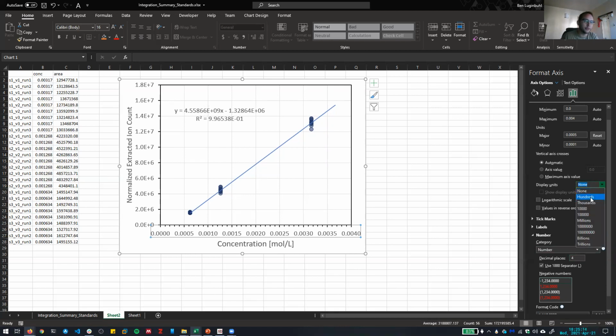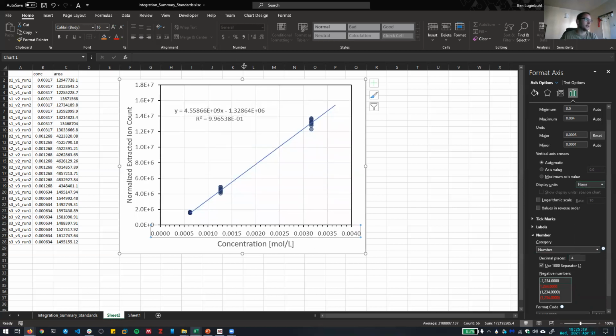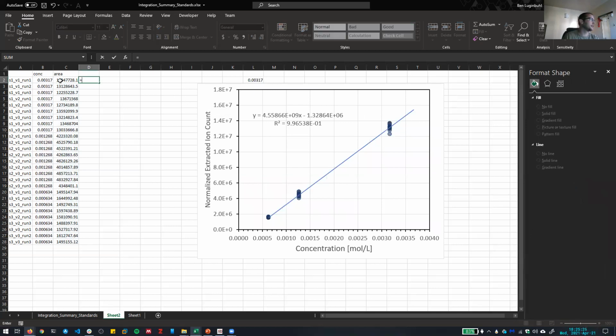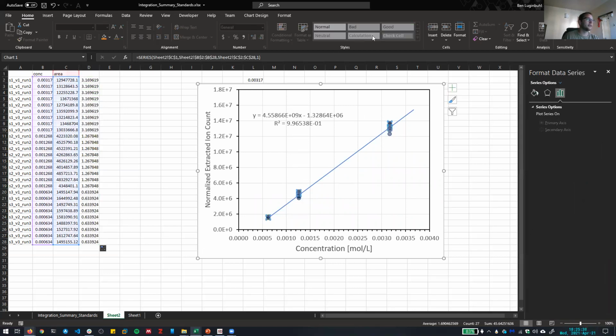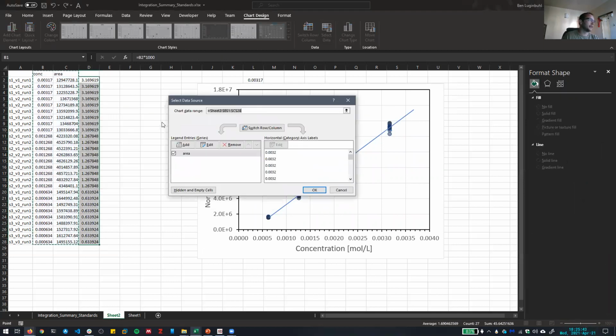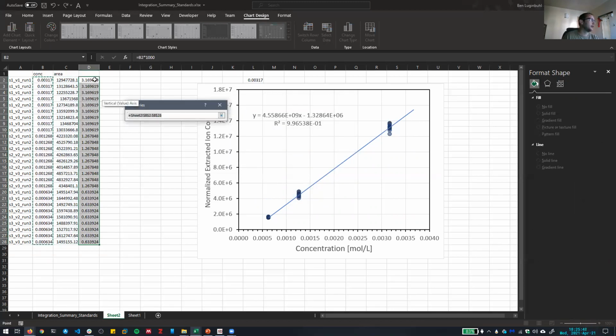So, okay, display units, we can do thousands. No, that's not useful. Okay, so instead of that, what we could do is convert this into millimoles per liter. So this number times 1,000. Drag that down. And then when we select our data and go up to this chart design thing, we can just change the axis to be that instead. So select data, we'll edit it. And then the X values here, we'll just change it to this column instead.